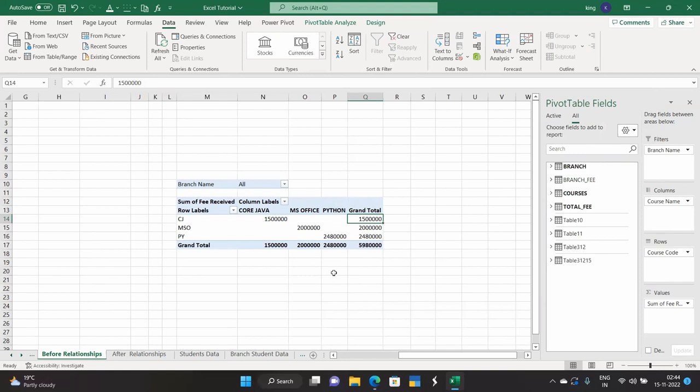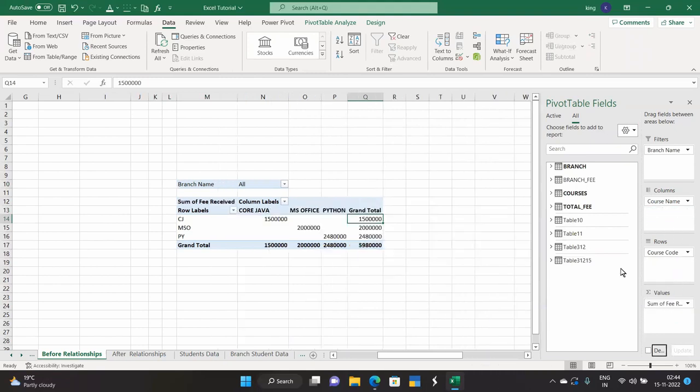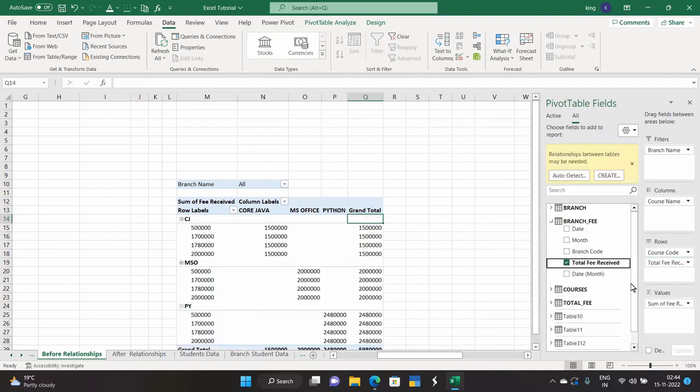Now you can see proper data. Okay. Proper data and grand totals. Now what I am doing is I am adding fee received in columns. So total fee received here, and branch wise fee details. Branch wise fee details. Okay. Here.